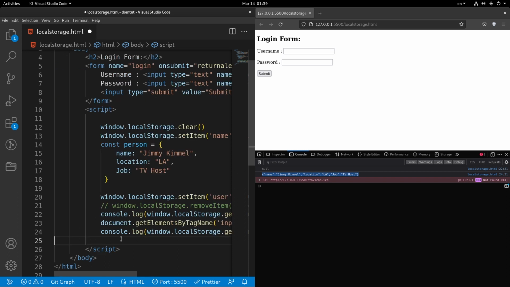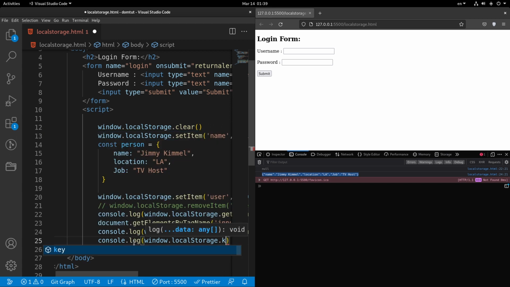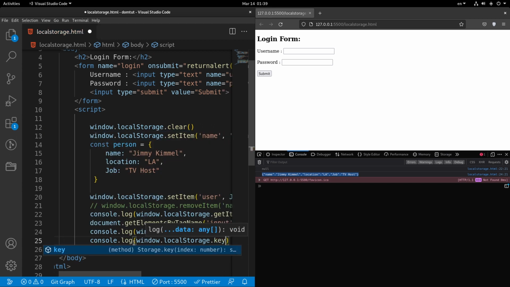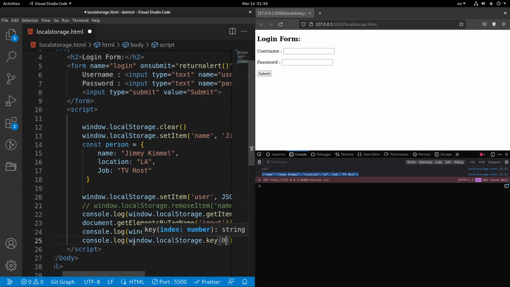Also notice that after all of this, you want to see what kind of keys we have inside of our local storage. So I can console.log, and then here I'm going to use window.localStorage, and here I'm going to use .key in order to see what kind of keys we have. And then here, inside the parentheses, I can enter the number of that specific index. So for example, index 0.